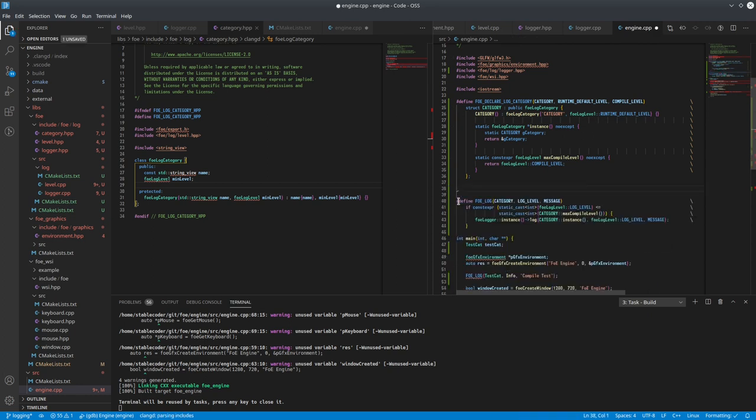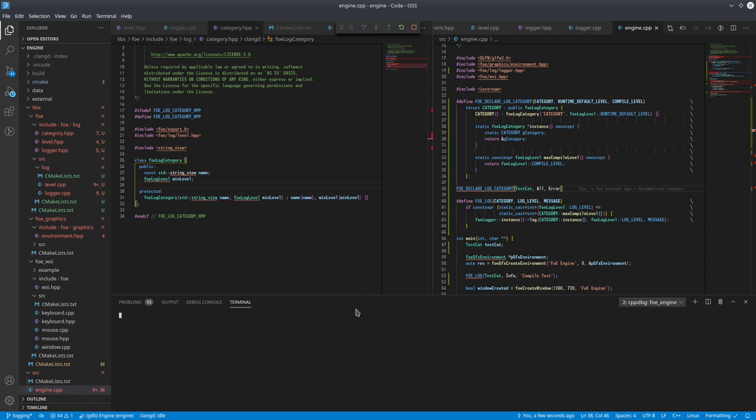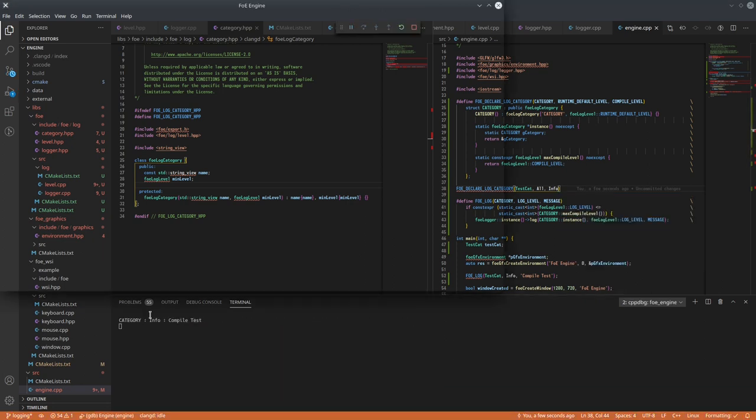Try to use it for declare log category. It'll be test category. Default runtime level will be all. And the compile level will be error for the moment. Freak out about this? No, you're not. So it's error, compile time, compiled out, wonderful. Info. And then it's there.